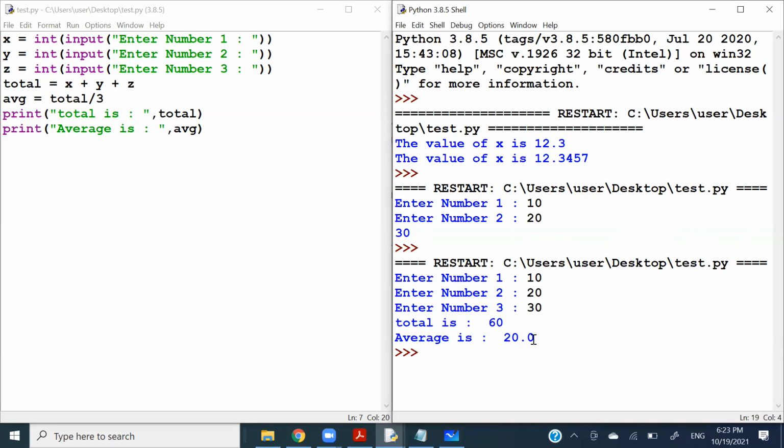Why is it coming as 20.0? Because of this division operator. Remember when I talked about the division operator, I said the division operator always gives the output as a float value. So you have to remember, right?